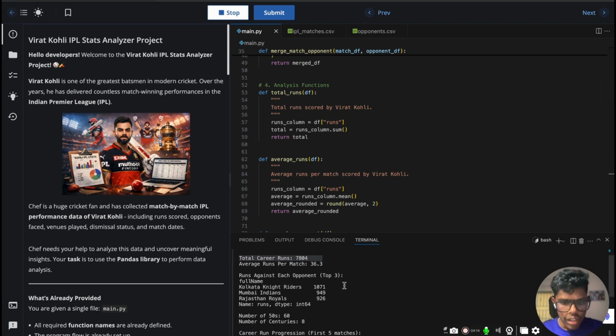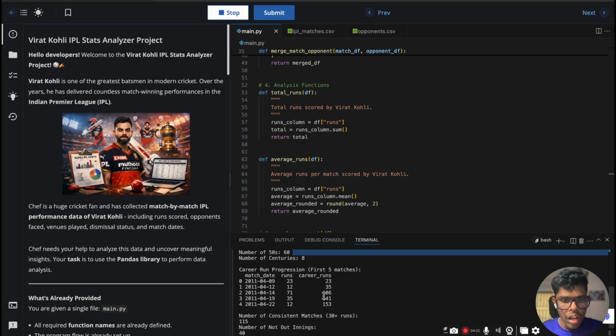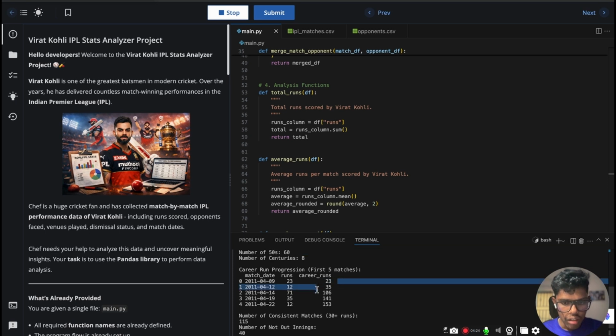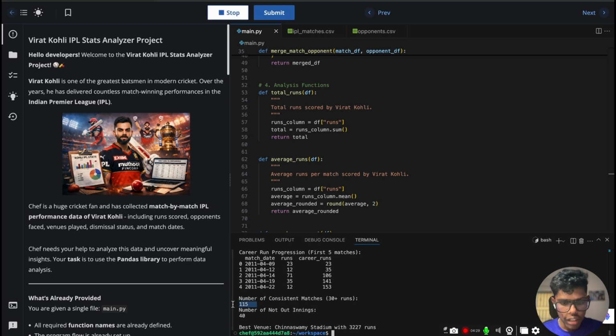Total runs against opponents: KKR 1071 runs, Mumbai Indians 949, Rajasthan 926. Total 50s is 6, and total number of centuries is 8 in IPL. Then the number of consistent matches is 115, where he has scored 30 runs or more, and the total number of not outs is 40. Best venue is Chinnaswamy with 2227 runs. Let me submit the program.